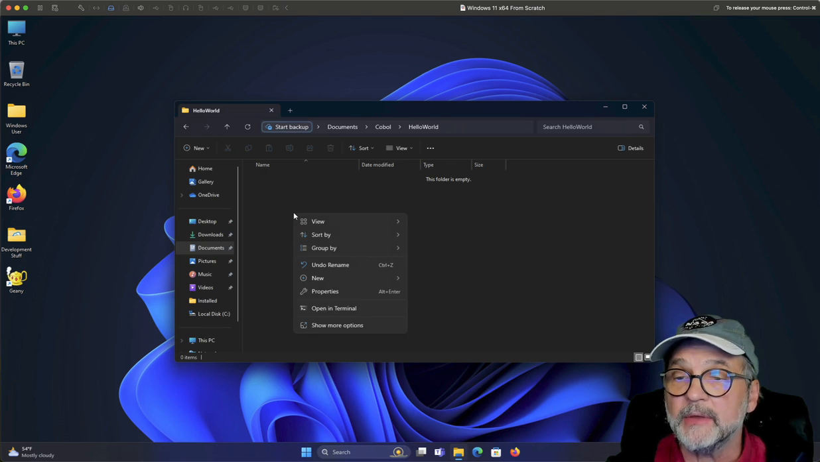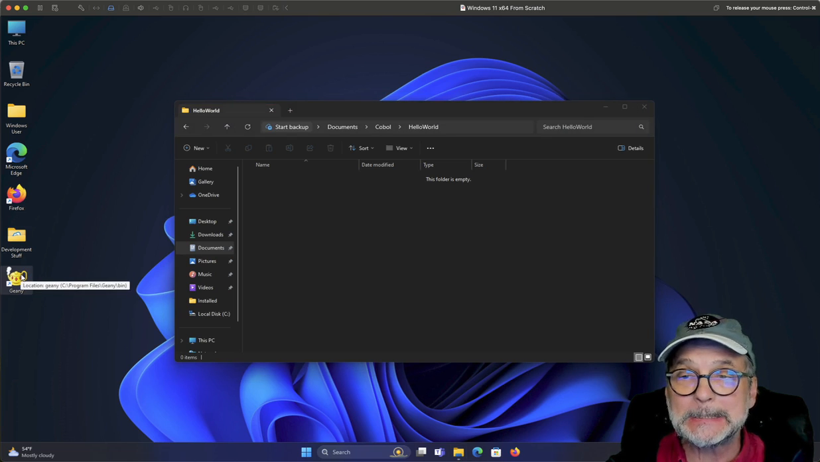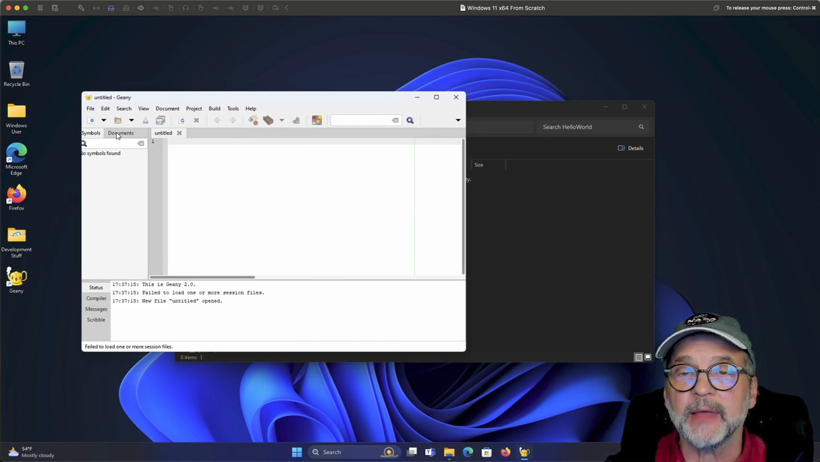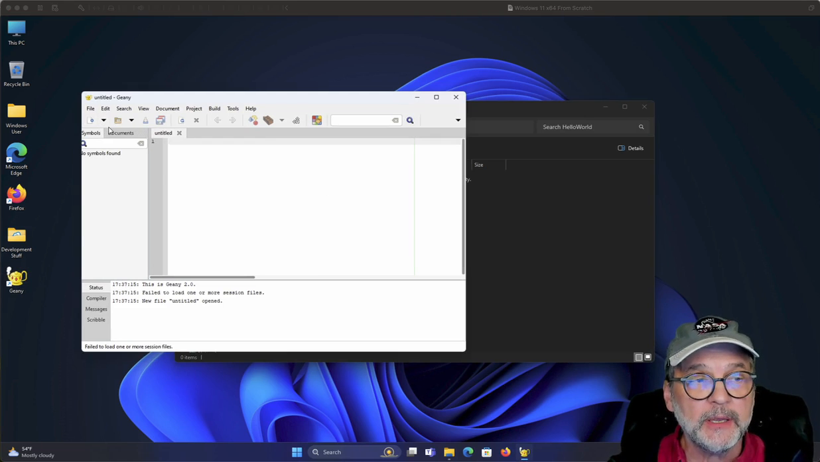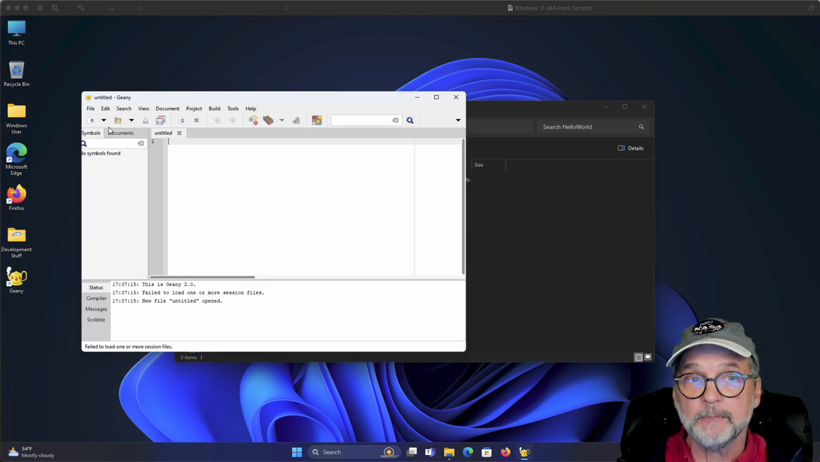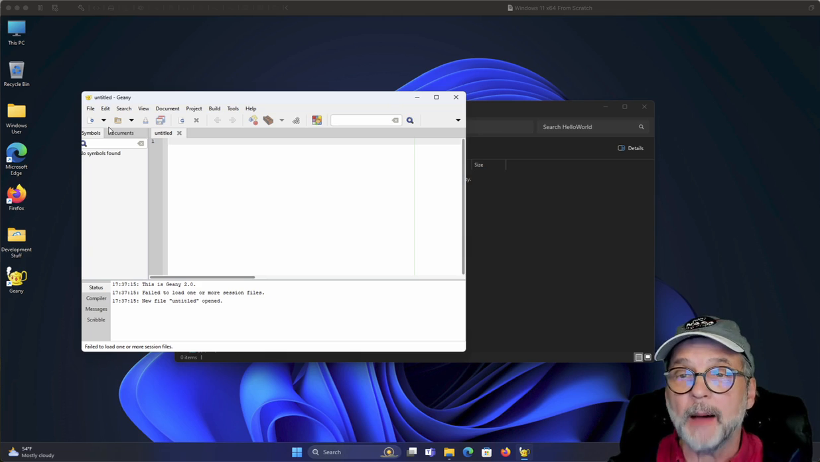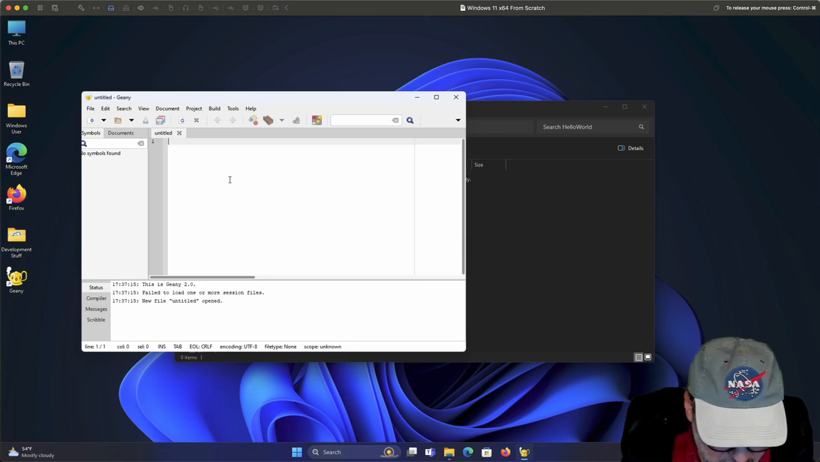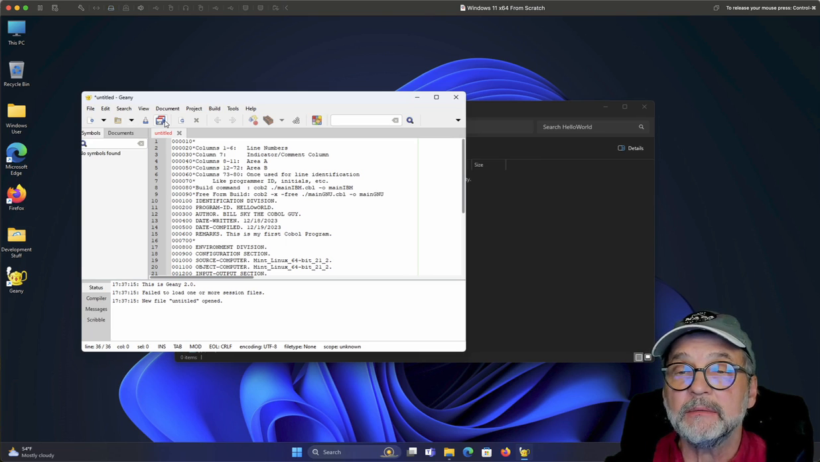So I'm going to right click on this and say new. Well, there's not a lot here I can create. So what I'm going to do is open up Genie. I'm not sure why it didn't let me create that. I'll open up Genie, and then I'm just going to copy the code that we did in the Linux version. I'm just going to paste it here into my Windows, and then I'm going to save it.